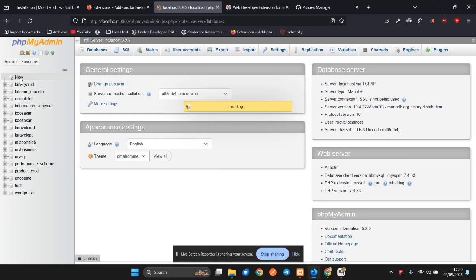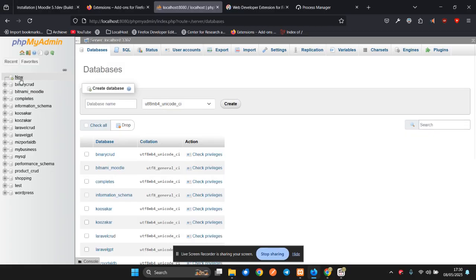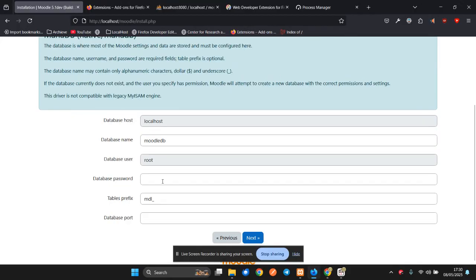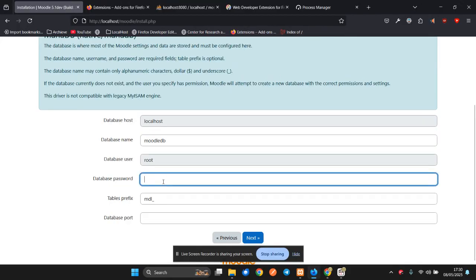I'm going to call it Moodle DB. That will be the database name. So go back to our installation. So database name will be Moodle DB. The username will be root, and the password will be password.